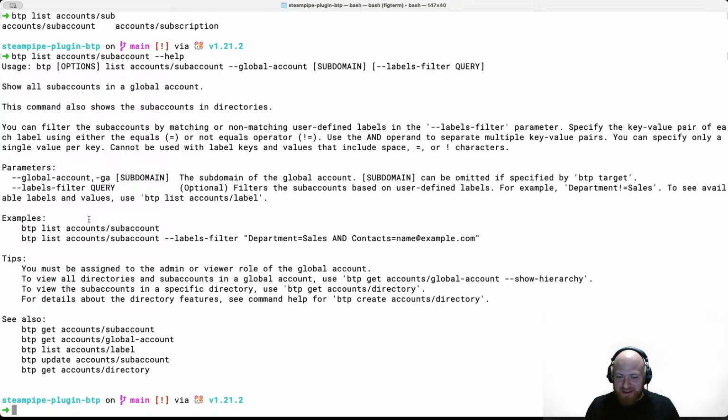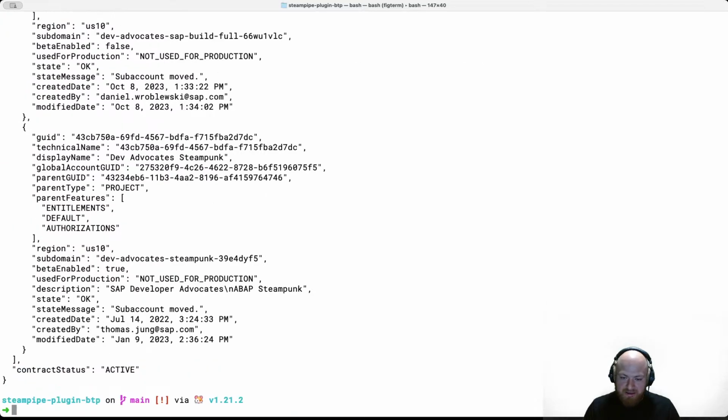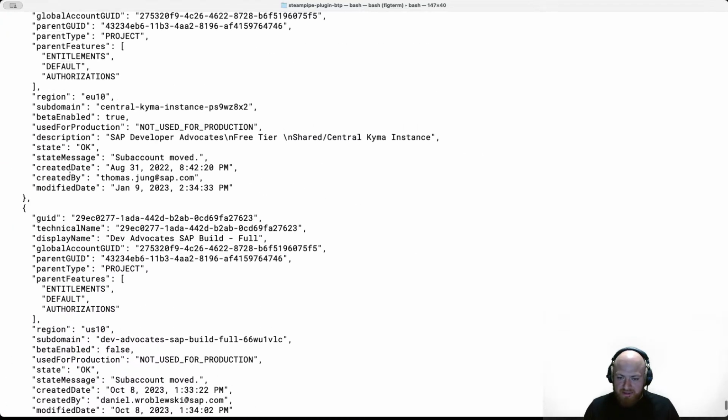So yeah, so we have the sub accounts here. We can also do another query, for example. In this case, just get directory, right? So here, in JSON, I'm querying a particular directory. I wanted it to show me a hierarchy. There you go, and we have that directory.